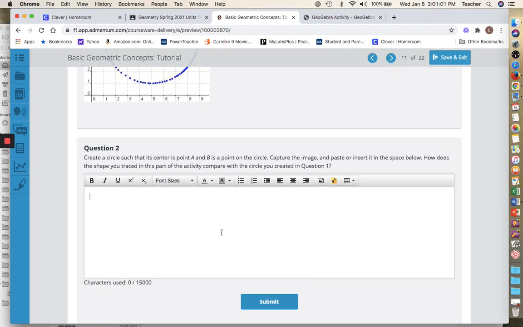All right, question number 2. Create a circle such that its center is at point A and B is a point on the circle. Capture the image and paste it or insert it in the space below. How does the shape you traced in this part of the activity compare to the circle we created in question 1? Well, if it's the same radius, then they're going to be the exact same circle.